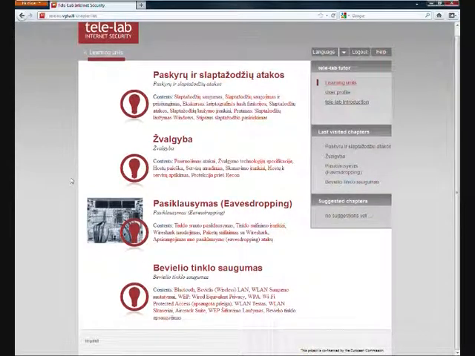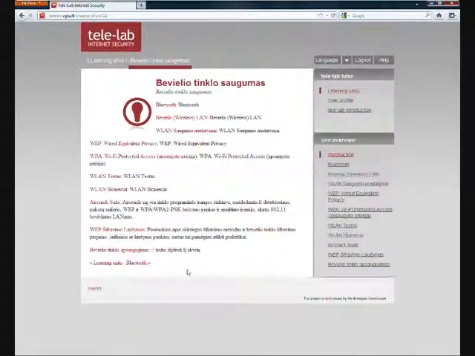As you can see, everything is in Lithuanian, so you may not be able to understand much, but I'm sure you understand terms like eavesdropping, which is in English actually, and you can realize that this specific chapter is about wireless and wireless security. So the first part I will explain to you. This is the curriculum. If you choose to enter a chapter, let's go to wireless security.